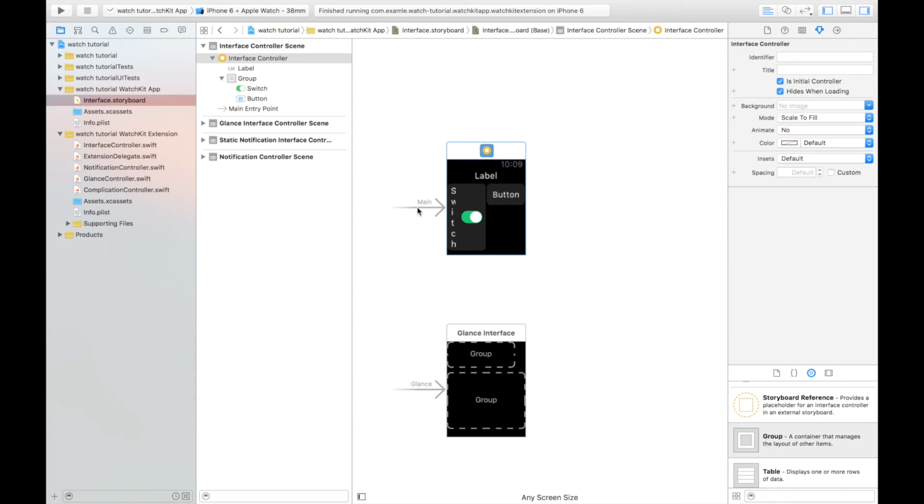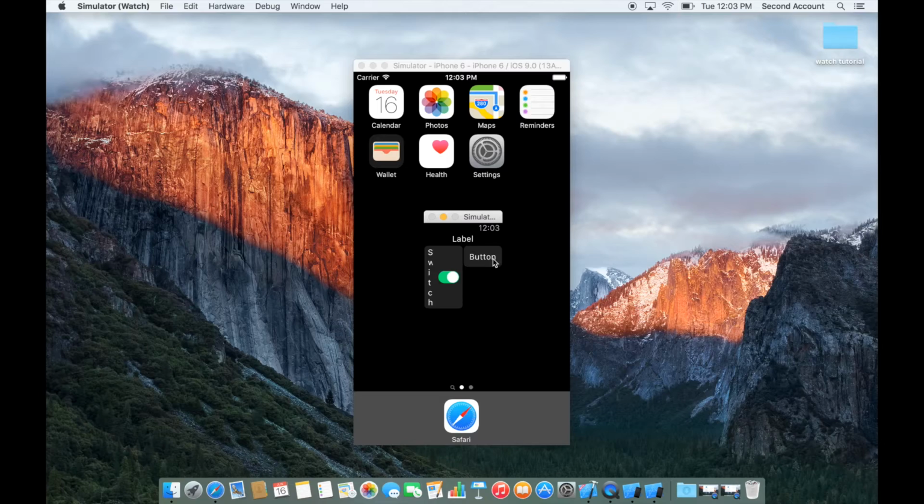So there's your watch app. If we go run with our watch app, we can see that it's laid out. As you can see, it's very squished, but we can do things with it there.